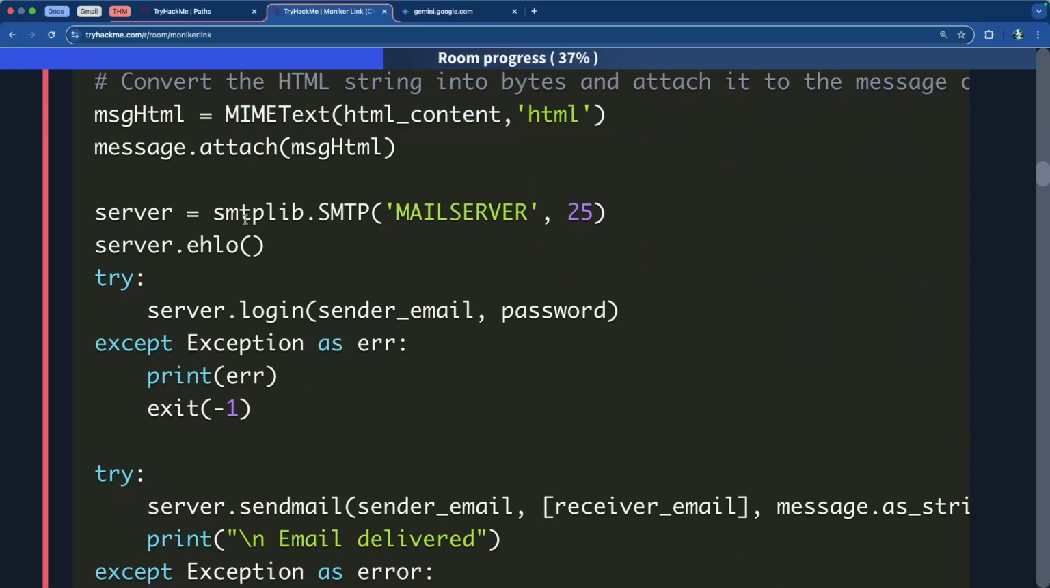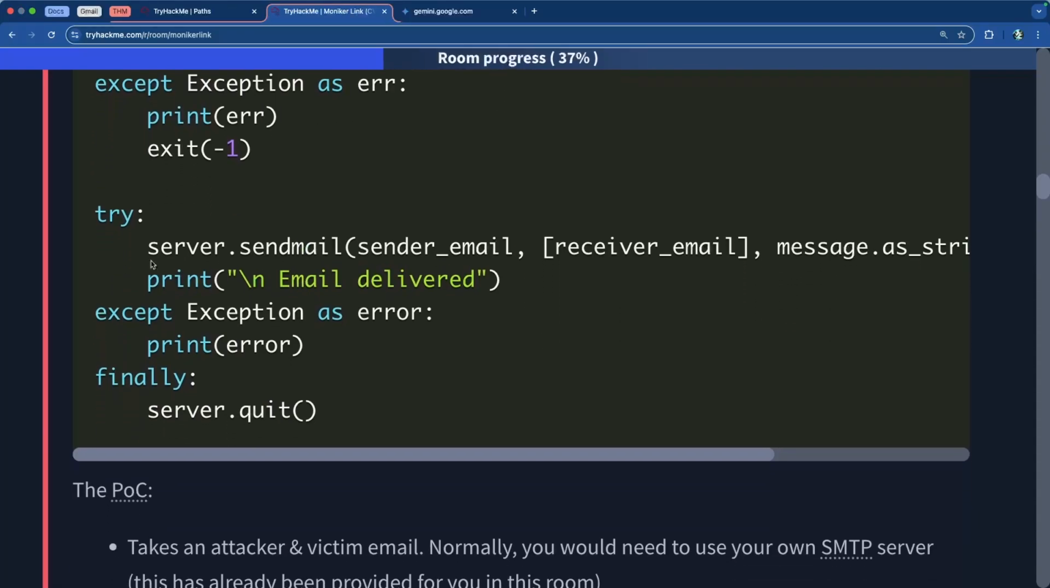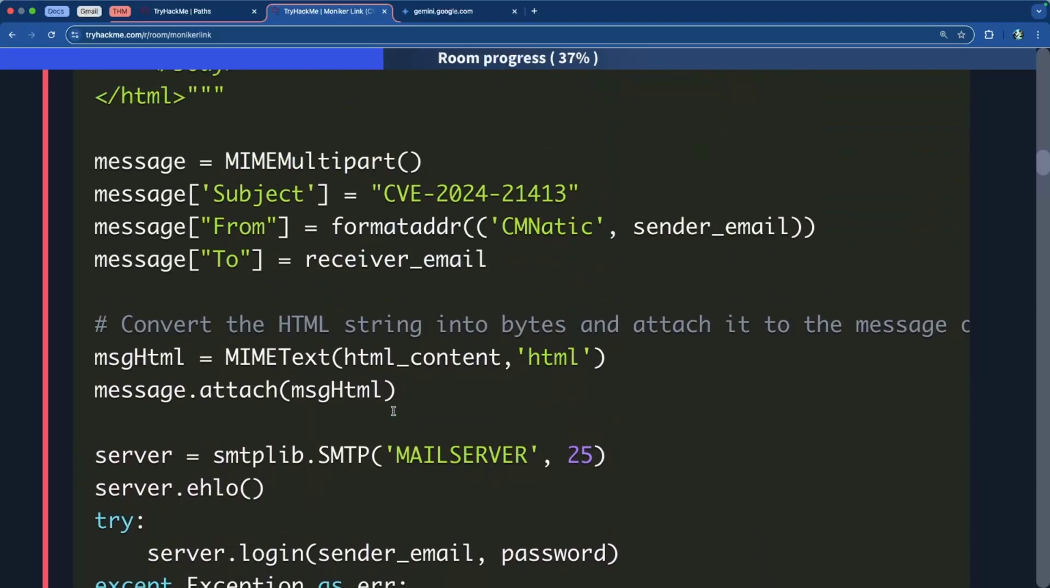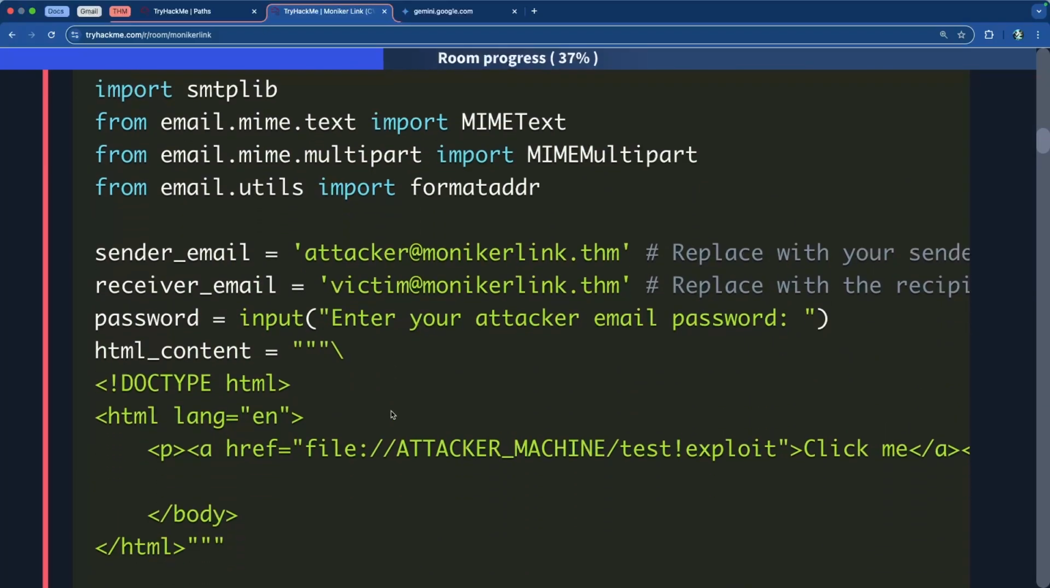And then the server is going to be smtplib.SMTP, and then the mail server. So you could do smtp.gmail.com, for example. The default port for SMTP is port 25. And then we're going to essentially try to log in, except if you can't log in, it'll print it out, and then try the server sendmail, except if it can't, it'll just tell you what the error is. Very simple script, right? So not a complicated script as far as Python is concerned anyway. This is on the simpler side of the Python scripts.